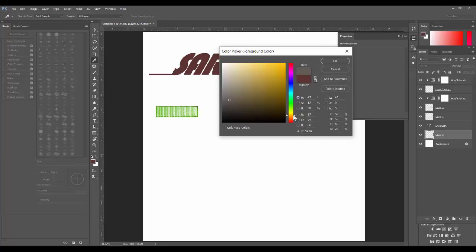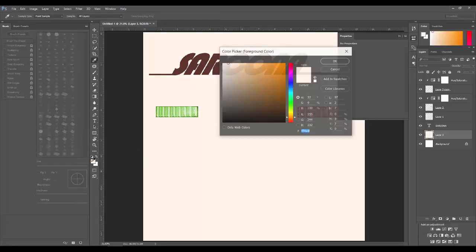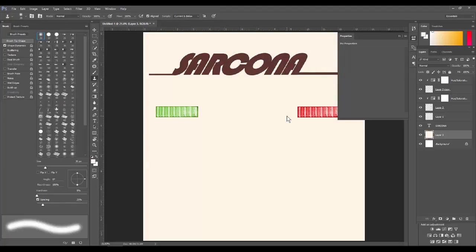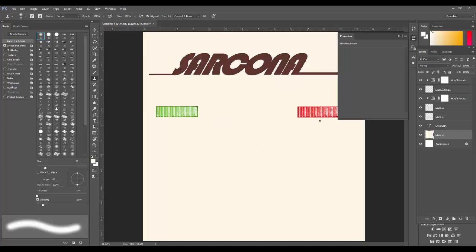So let's go to that. Okay, a little bit too pinky. Let's just push a little bit more in the yellow. There we go. So that looks a little bit better. It looked a little bit pink before.